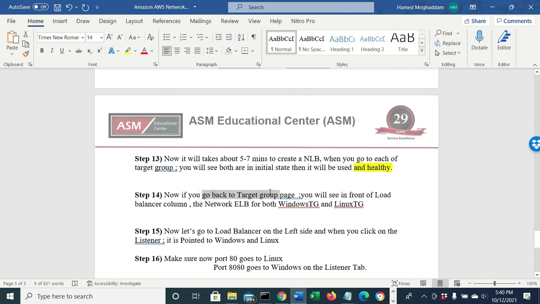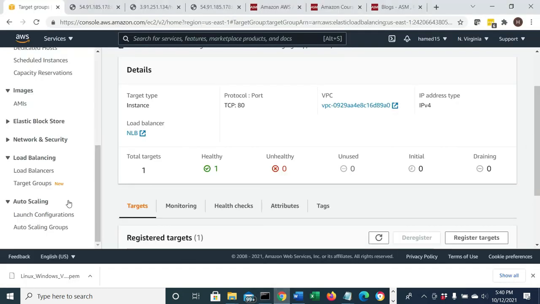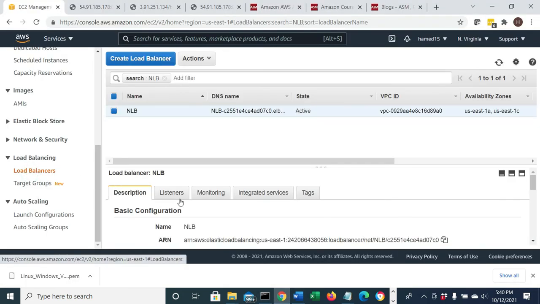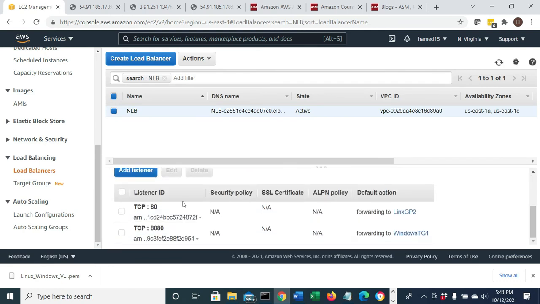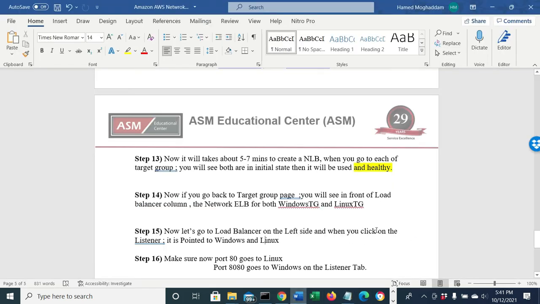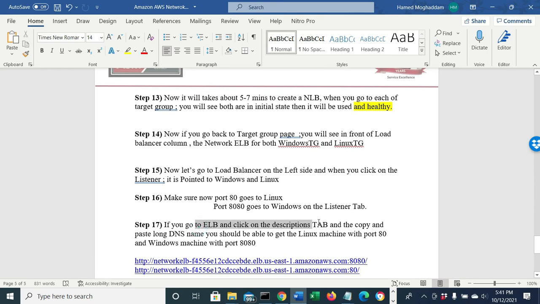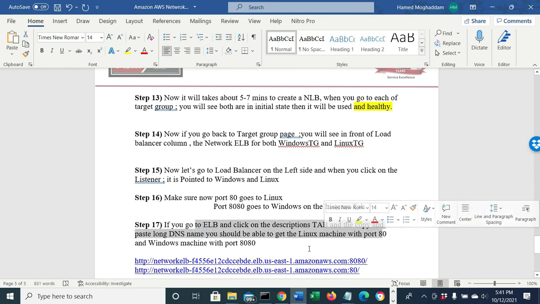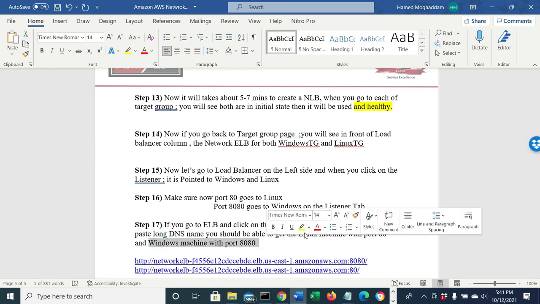Now if you go back to the target group page, you will see in front of it the load balancer column. We saw that. Now let's go back to load balancer. On the left side, when you click on listener, you see what points to that one. So if I go back to load balancer right here, if I click listener, this is where we have, see that port 80 is going to what? Linux group, and port 80 goes to that one. Again, if there's a mistake, you can click here, edit, and change that one. Okay, next thing. Now if you go to load balancer and click on description tab, then copy paste the long DNS name, you should be able to go to Linux machine port 80 and Windows machine port 8080. That's the whole idea of this lab.